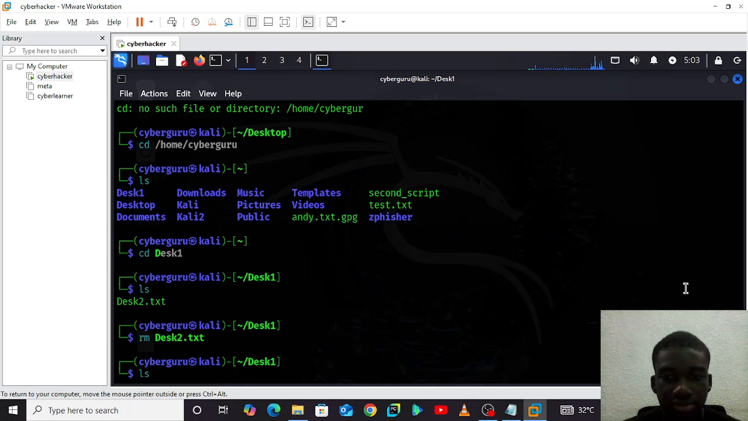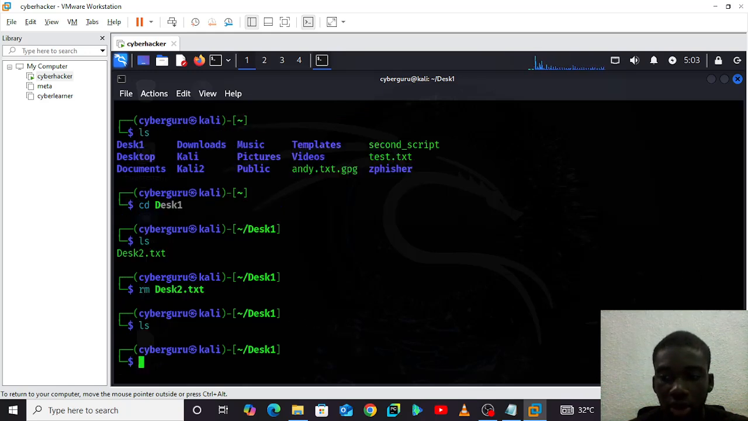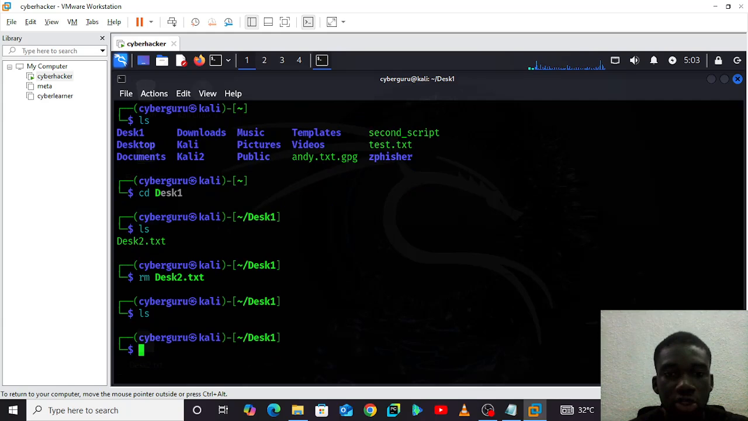If you can see from here, dex1 is actually here. Dex1 is here inside cyberguru, which is my own home directory. So I did cd to the dex1 directory and did ls to display the content inside it. It brought out dex2.txt, and I removed dex2.txt, and now I did ls again, and there is no content in it. It is actually empty.